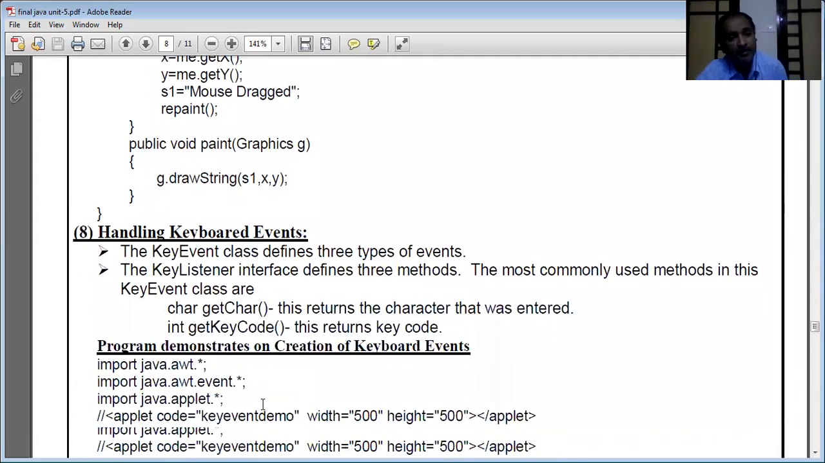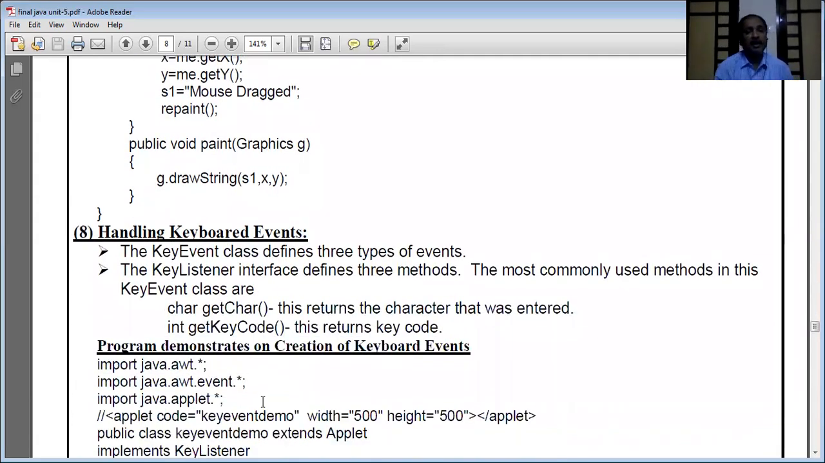Similarly, handling keyboard events. The KeyEvent class defines three types of events. The KeyListener interface defines three methods. The most commonly used methods in the KeyEvent class are char getKeyChar and int getKeyCode. char getKeyChar returns the character that was entered. int getKeyCode returns the key code.